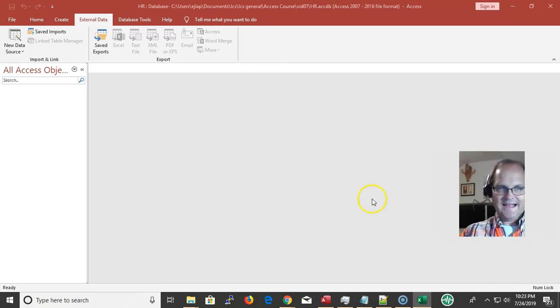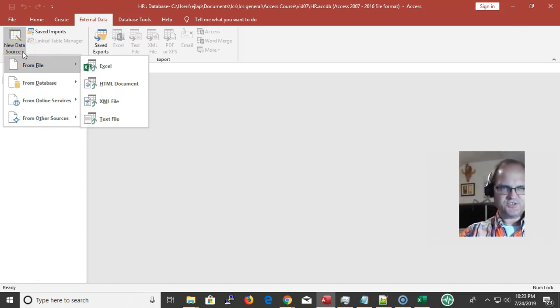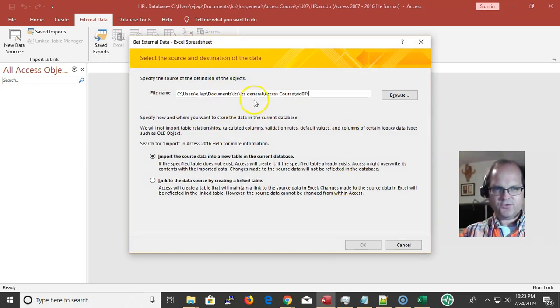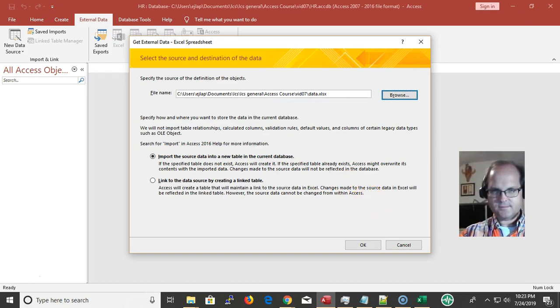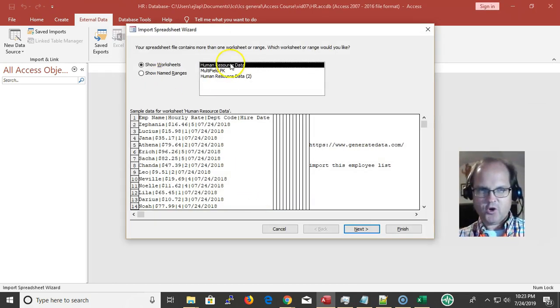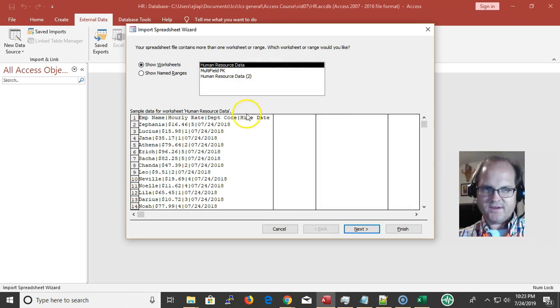Okay, now in Access, my pristine new Access database, I'm going to import a new data source, or get external data, new data, because my data is in an Excel spreadsheet right now. So new data from file, Excel, and here I'm going to import from my file path. I'm not going to link to it, I'm just going to import. Browse, and data. The next screen will show me all the sheets that I have, multiple fields, everything in here.